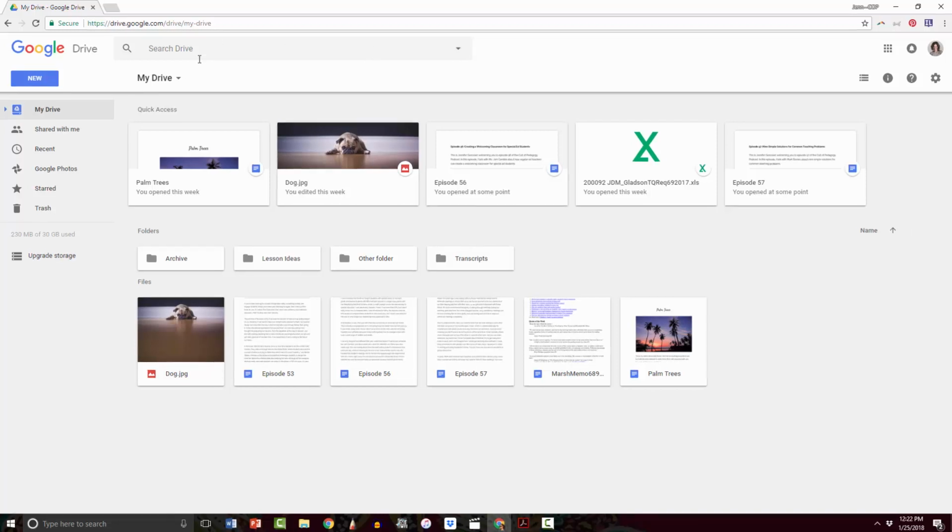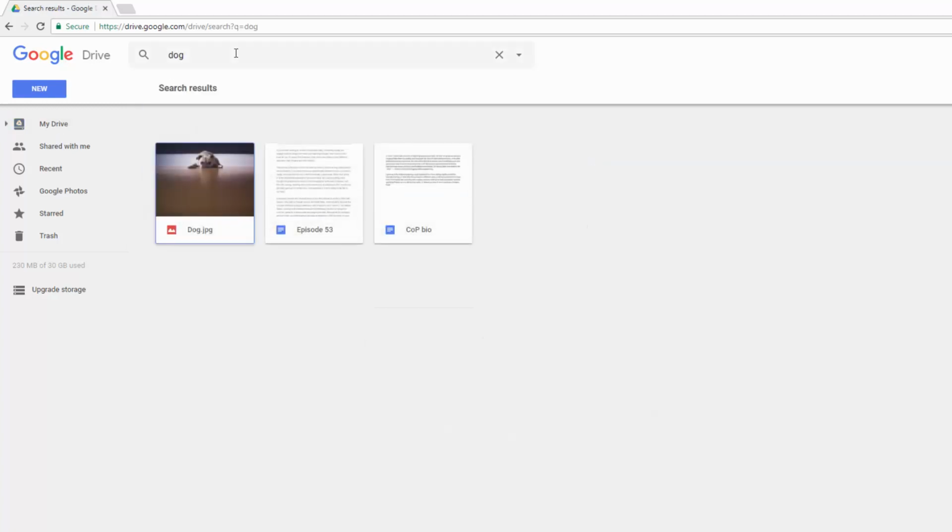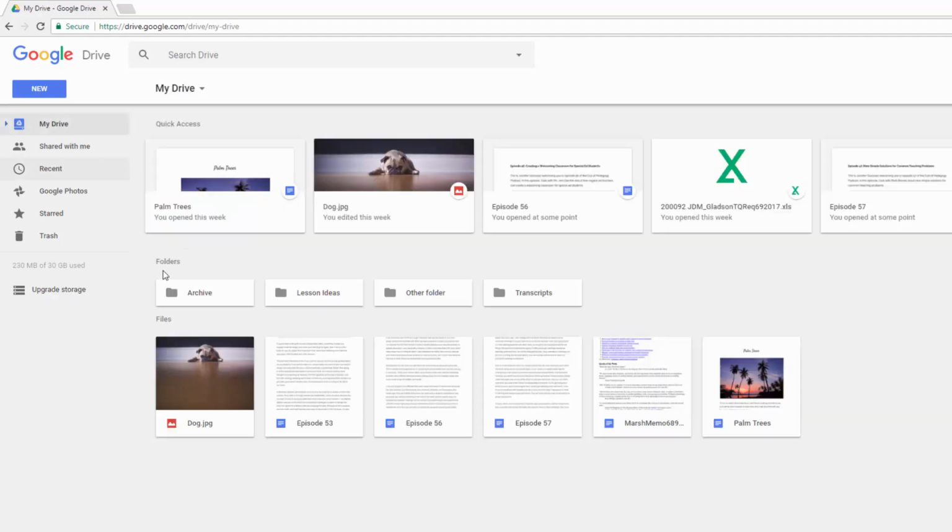Along the top of your drive is a search bar that allows you to search all the different items inside your drive. I know I have a picture of a dog here, so I'm going to search the word dog. When I click search, the picture of the dog comes up, along with two other files that evidently have the word dog in them. And I'll go back to my drive by clicking here.